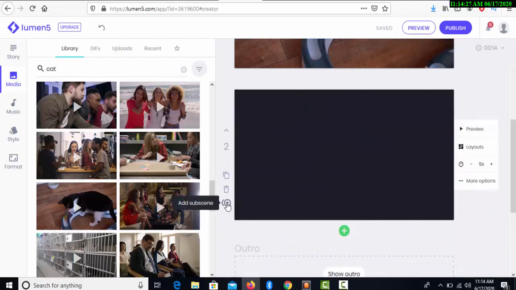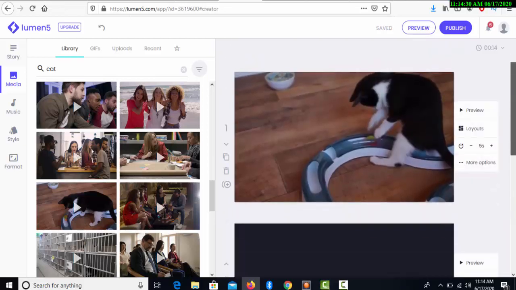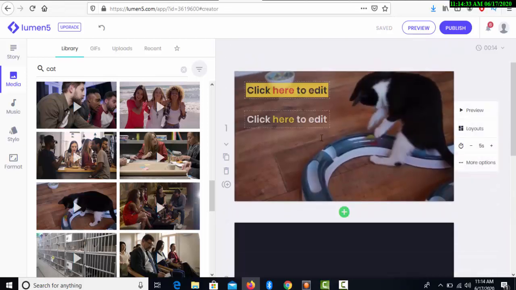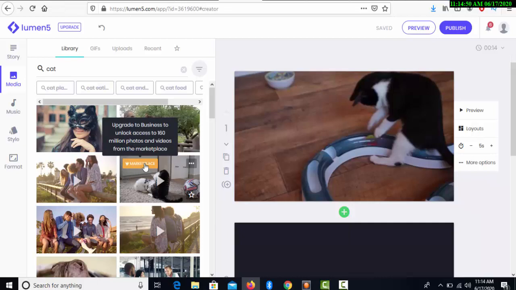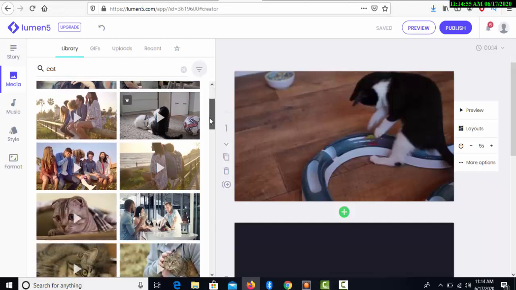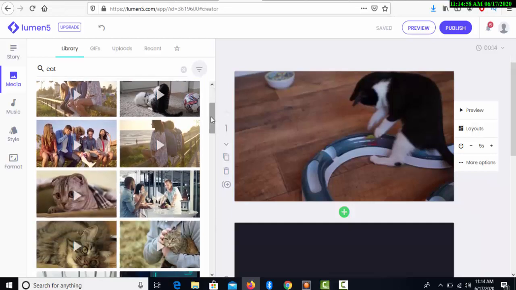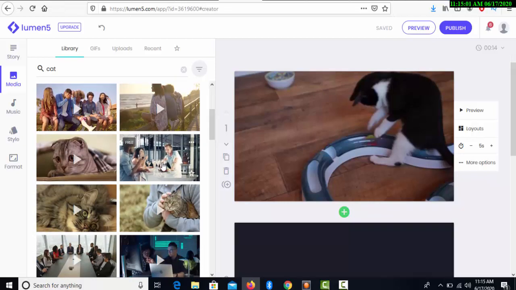You can duplicate your scene. Okay, so let's say you want to do a video that has to do with a cat. So these are footages. This one is free. You can see free. So this is the reason why I love Lumen 5. This one is not free, it is paid, until you upgrade to unlock access to 160 million photos and videos from the marketplace. So basically, if you are on a low budget, you really don't have money, you can look for the free ones. This one is free. You can see this other footage is free.